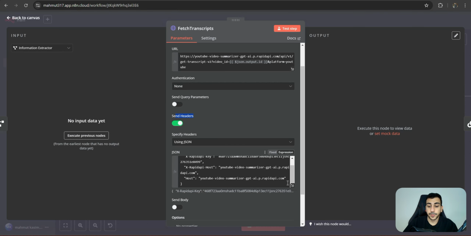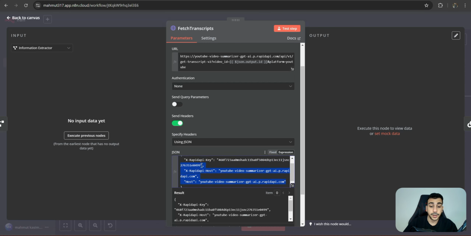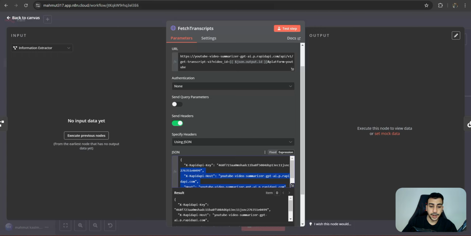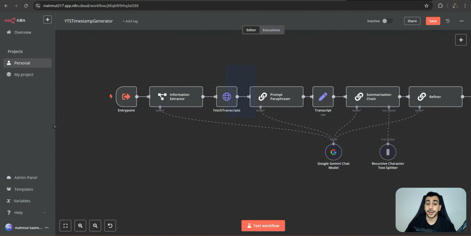Apart from that, we'll also have to create headers to be able to send these API keys and the other fields here. So what I did is I took these ones here and then pasted it into this header section as JSON. And that's pretty much it. It's completely free and it works really good.